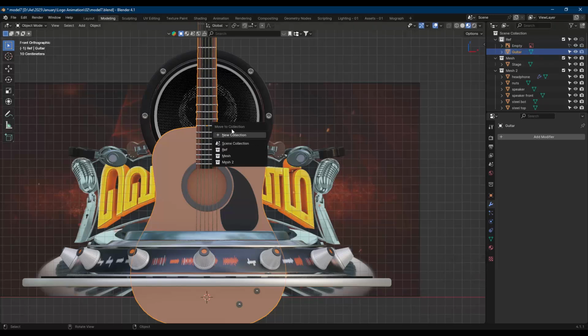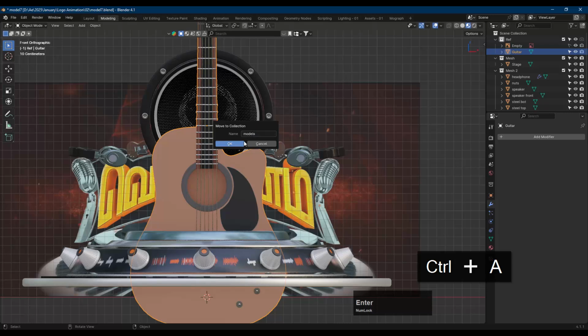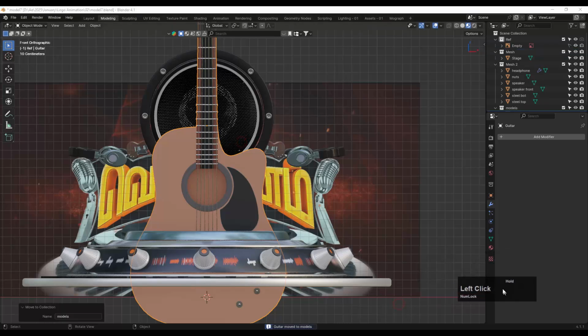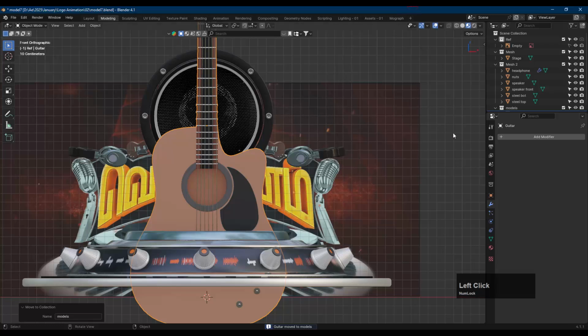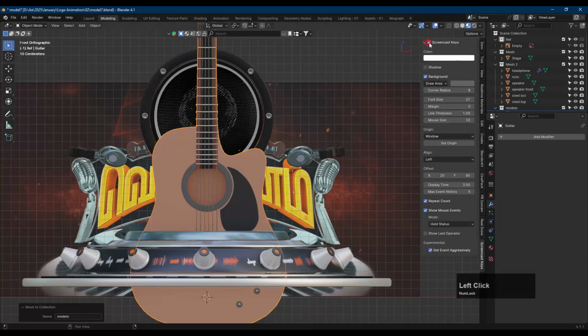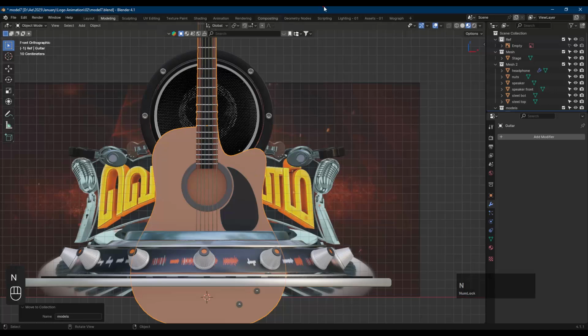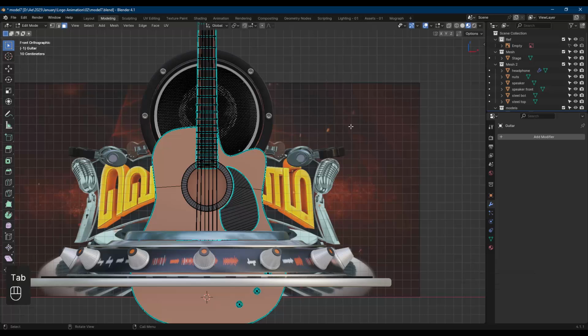M will move any object to a certain collection. I am moving this to mesh 2, or let's create a new collection by clicking on mesh 3, models, or let's call it models. Press OK. Let me enable the screencast keys. So let's select this and then press tab to go back to the edit mode. Press yes, press A and then S.